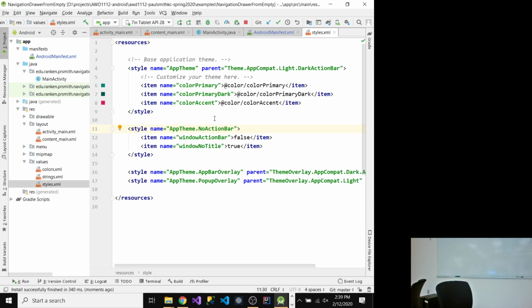Because of this dot, when you see a theme like this that's got a dot, this actually says it's a subclass theme. So this theme actually inherits all of the properties from the app theme, but adds 2 additional settings. So the 2 additional settings in here is window action bar, so we're going to turn off the action bar, and we're going to say window and title. So those 2 settings together turn off the built-in action bar.